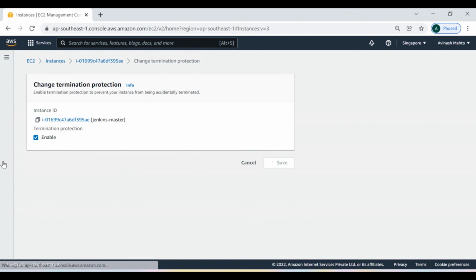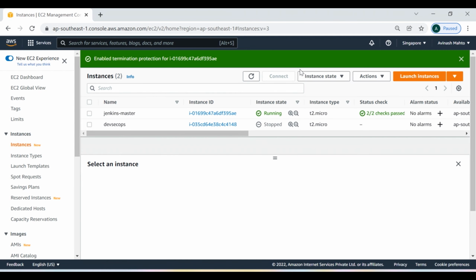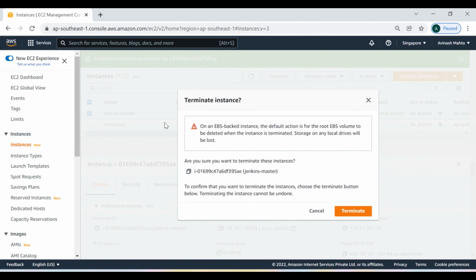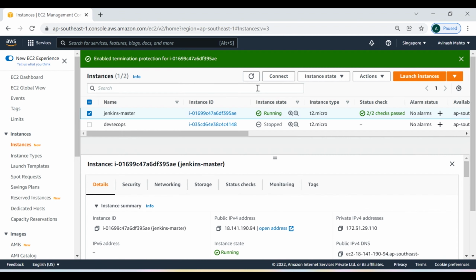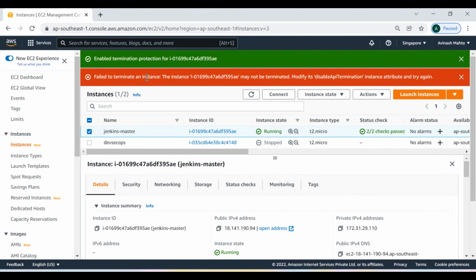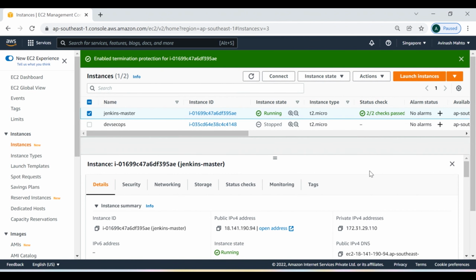So if someone wants to terminate it, it will highlight first. Let's suppose that I am going to terminate. Are you sure you want to terminate this instance? To confirm you want to terminate the instance, choose the terminate button below. Terminating the instance cannot be undone. Let's terminate. And it is saying failed to terminate an instance, the instance may not be terminated, modify its disable termination. So if someone mistakenly tries to terminate it, they cannot, because termination protection is already on. So you just sit back, relax, don't worry about it.